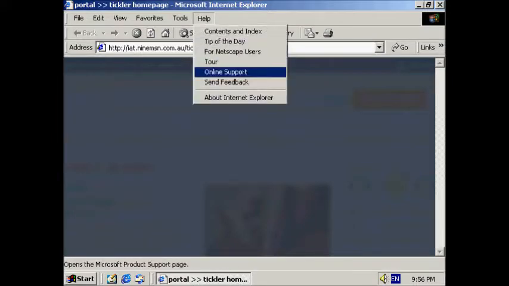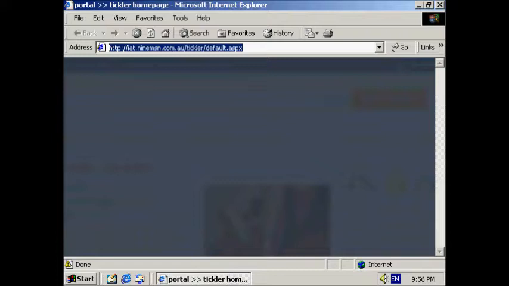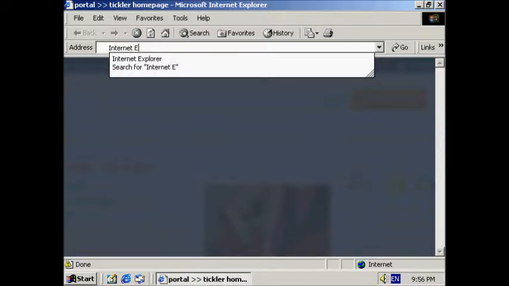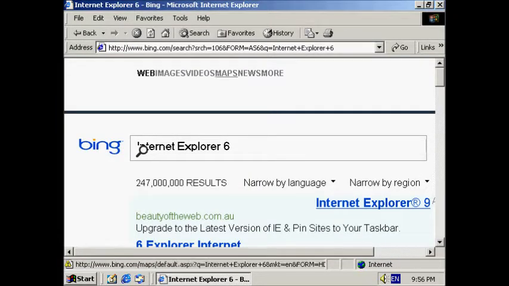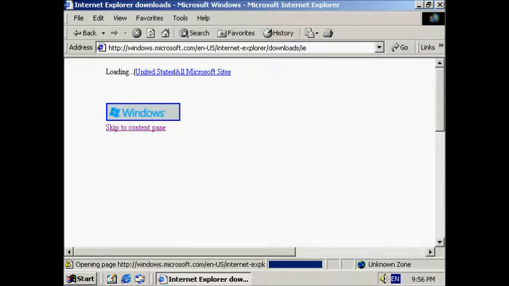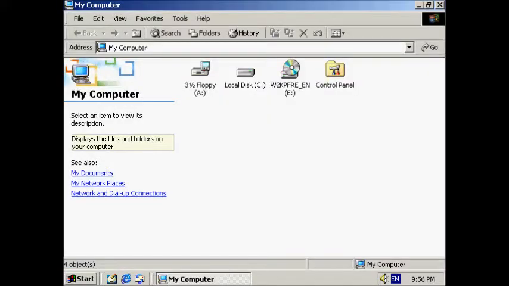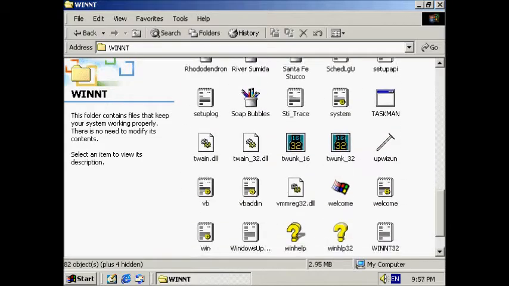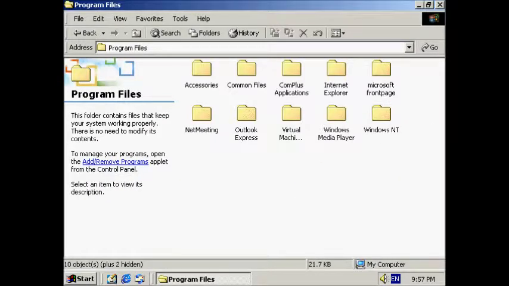Start this up. Microsoft Internet Explorer 5. Let's see if Internet Explorer 6 will work on this build. Doesn't work on this build. As you can see, the files are all still Windows 2000. It's just Windows 2000 with a few files edited.